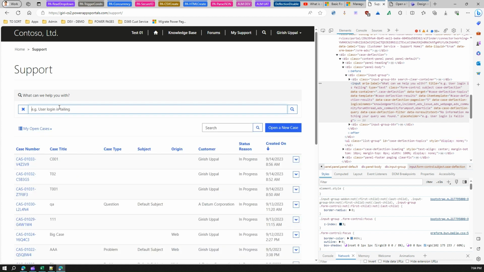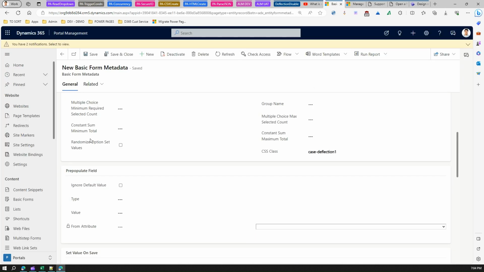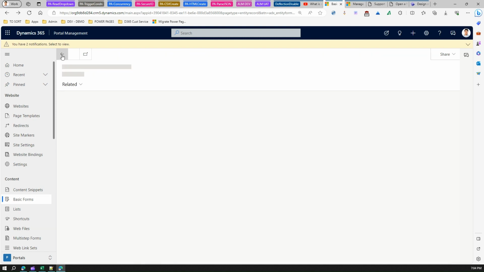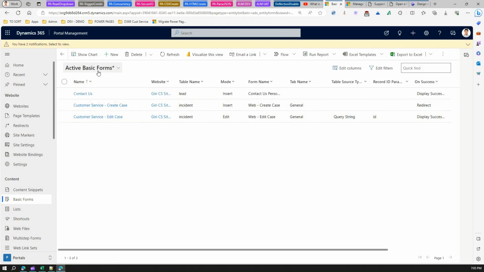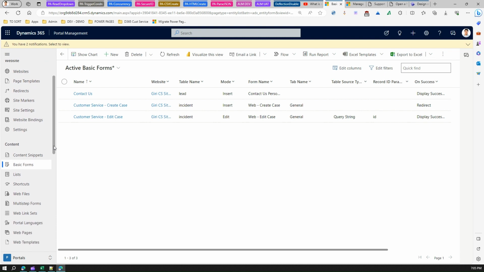Yes, we can again go into the support page. Now, the support page is structured a bit differently. You can't go into the basic form metadata and make those changes because you will not find the home support page under basic form. So we need to do some sort of different arrangement for that. So let's see how that page is getting rendered.